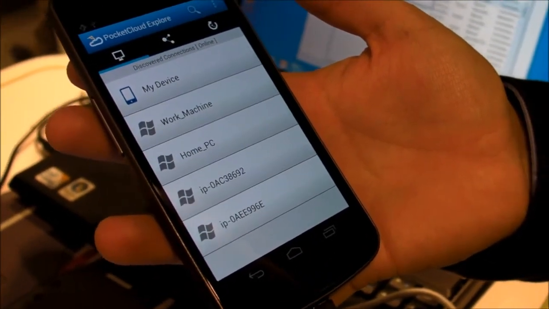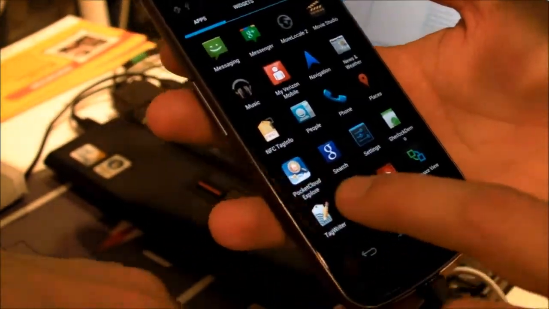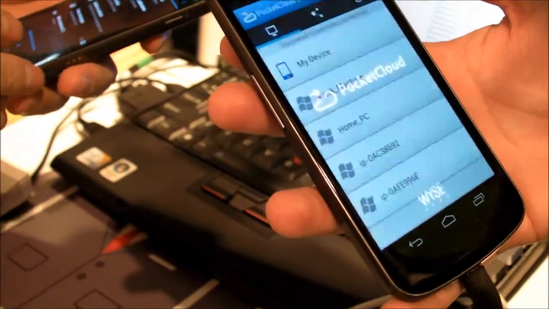Fantastic. And is there a beam feature as well? Yes. Let me see. You want me to demo it? Yeah, we can demo it.